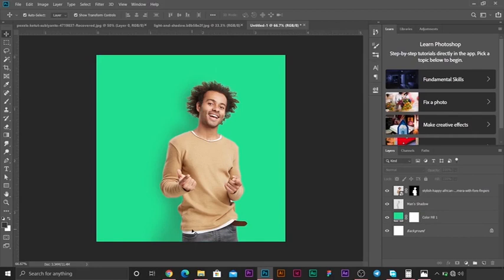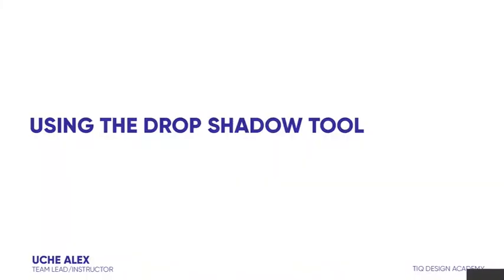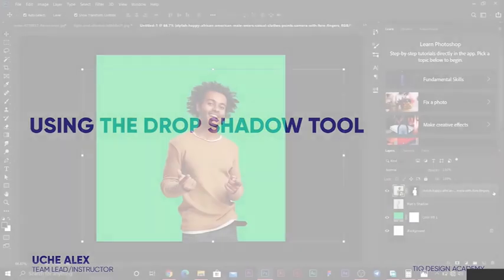So this is the first method. This is method number 1, which is by using the brush tool. We have another method. All right. Let me close the visibility of this man's shadow. We have another method, which is by going to the layer style panel.